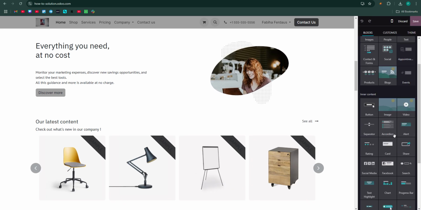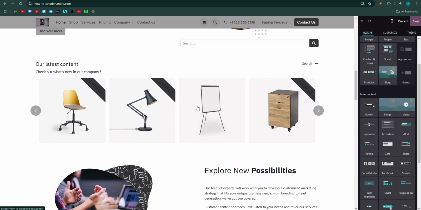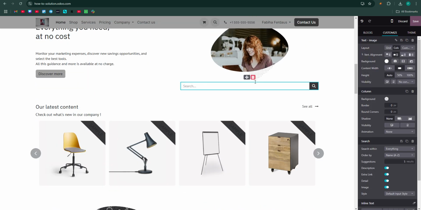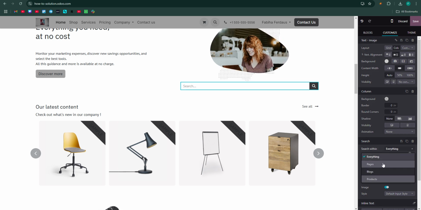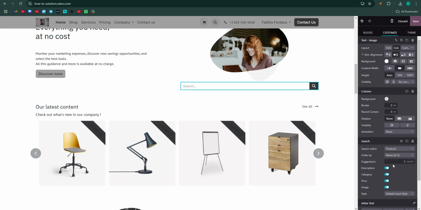Now if I scroll down, you can see there's something called search. So if I just drag it over here and put it wherever I want to, you can see there's an automatic search button. And so search within, you can easily choose if you want the products to be searched and then order by, if it's name, feature, or like low to high, high to low, things like that.